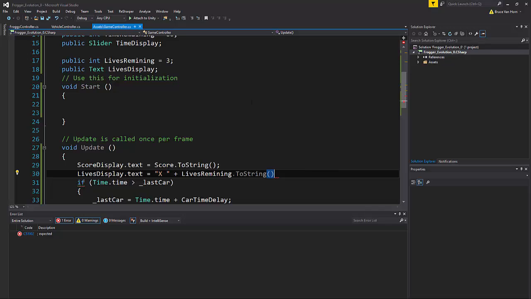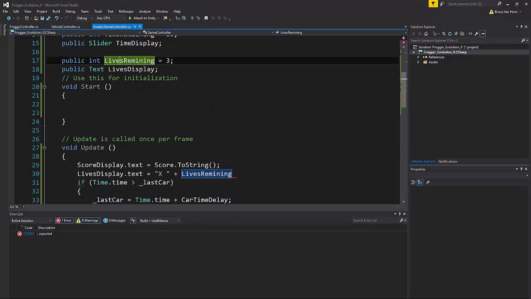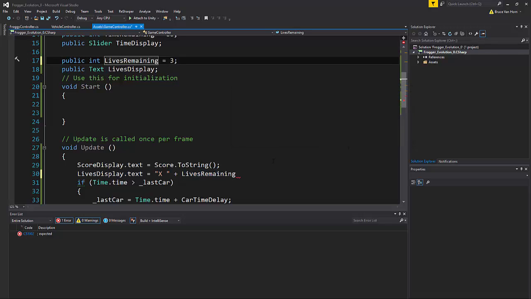So it's telling me I don't really need that toString part, but I am going to fix the spelling. I'll go ahead and refactor it. I'll right click, I'll find refactor, I'll change this to lives remaining, and that will change it everywhere. This also works in MonoDevelop, so it's in both tools. And I just need a semicolon and we're happy.